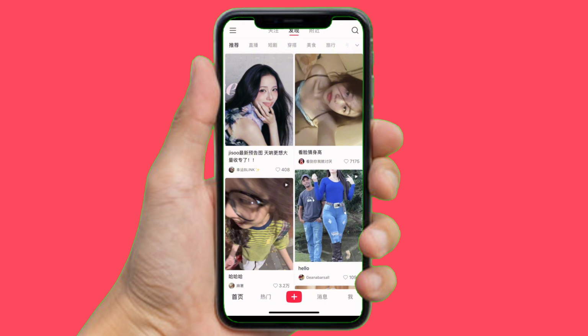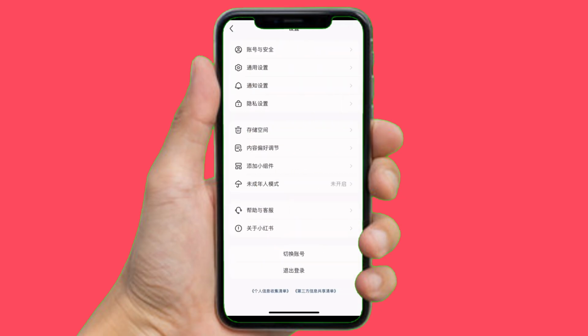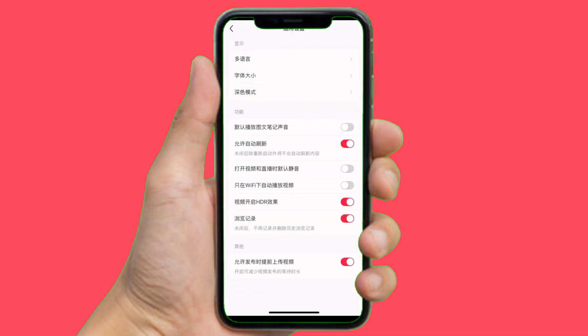Now to translate it, tap on the three lines at the top left corner, just right here. Then tap on the settings tab at the bottom, right here. Now tap again on the settings option, the second one just right here. Now tap on the first option, which is basically the language.